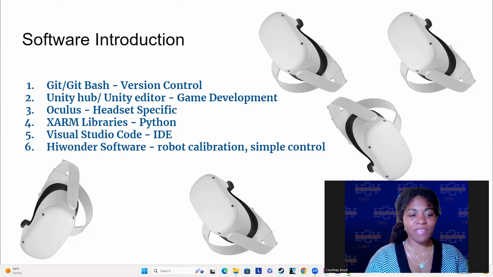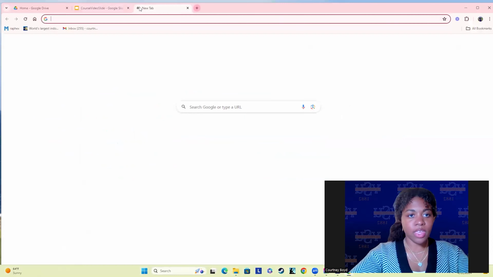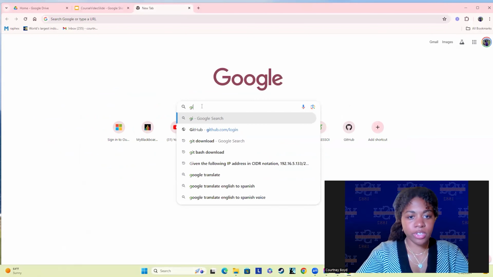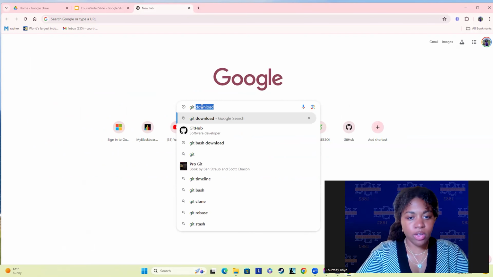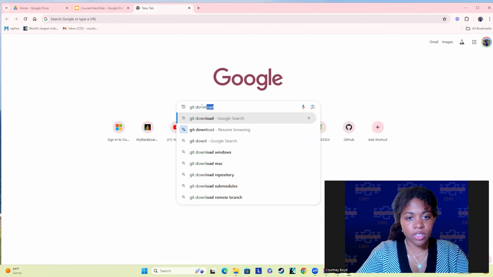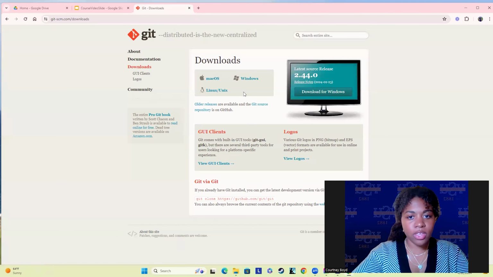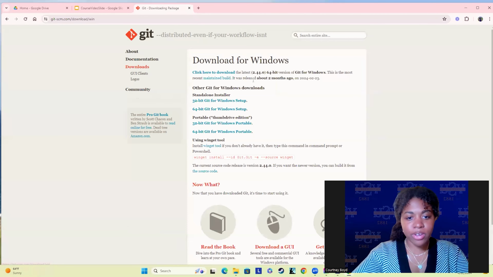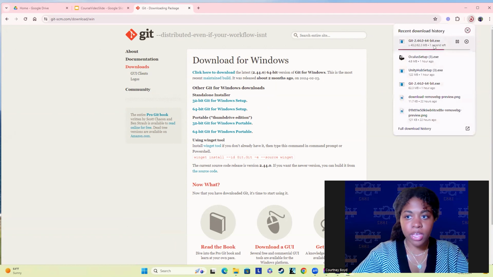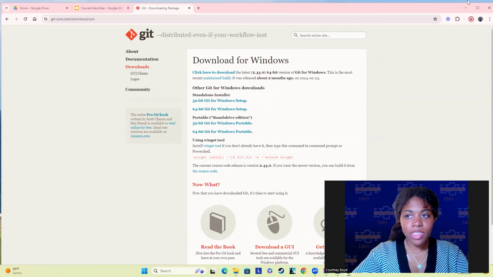Okay, so we're going to make sure that you have Git and Git Bash. And this is really simple. Just go to Google, Git download. The first one, I have a Windows computer, and then, 32 or 64-bit, whatever you need. And you should be able to download that very easily.